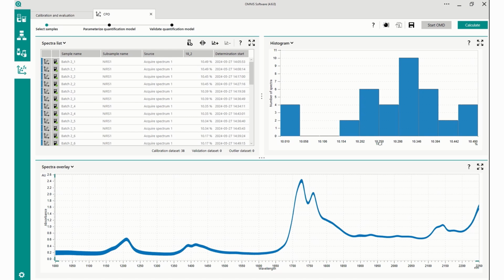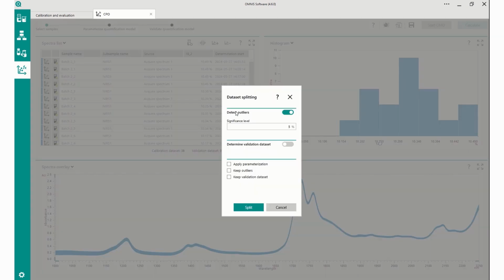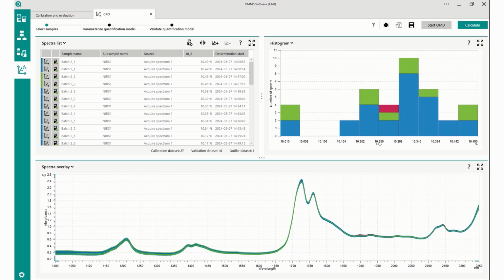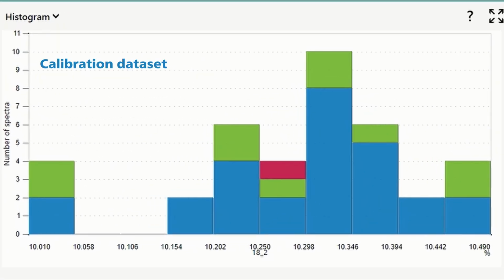Then you can split the measured values into a calibration and a validation dataset. In addition, outliers can be automatically detected. Blue samples represent the calibration dataset, green samples the validation dataset, and red samples indicate outliers. Next, you can parameterize the quantification model by applying data preprocessing and selecting the wavelength range.